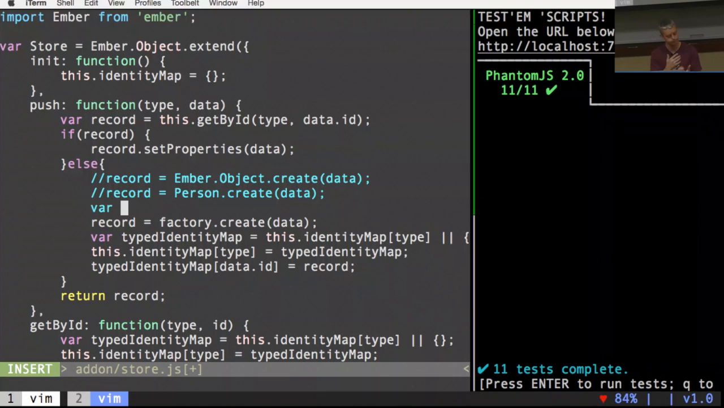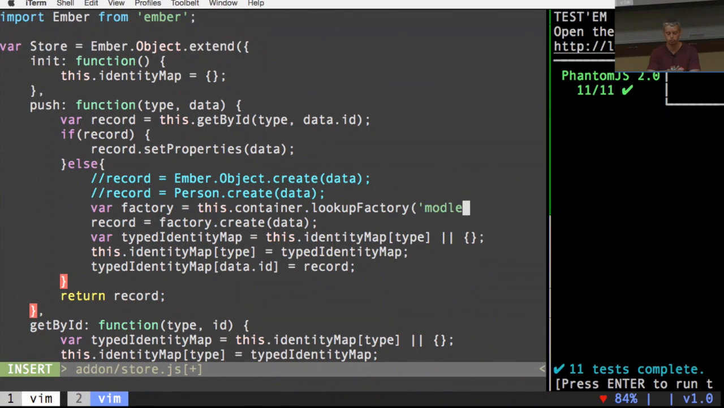So to get this factory, we do have to tap into a little of Ember's dependency injection magic. It has a container built in. So we'll say factory is this.container.lookupFactory, which just allows you to look up registered types. And we're going to look up a model. That's the type, and then person.